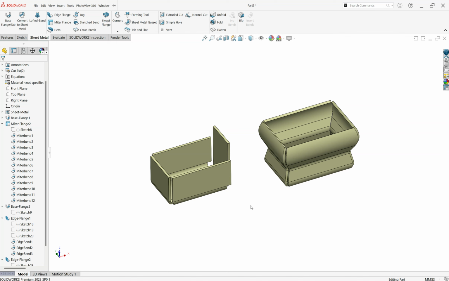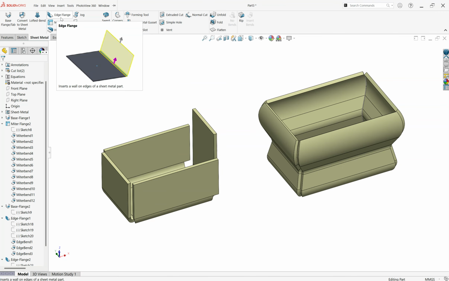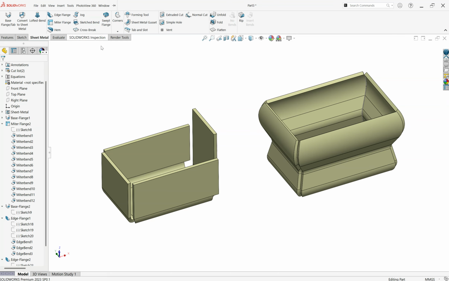Welcome back. In this tutorial, we will learn the Miter Flange in SolidWorks sheet metal, and we will see the difference between the edge flange and Miter Flange. Why do we need the Miter Flange if we already have this edge flange feature? As you see in these two drawings, this one is created using the Miter Flange, and this one with the edge flange. It looks simple and it looks complex. The complex designs are created using the Miter Flange.